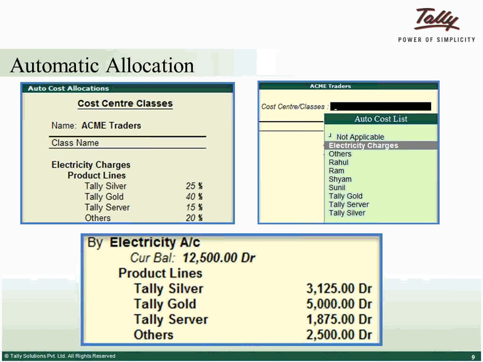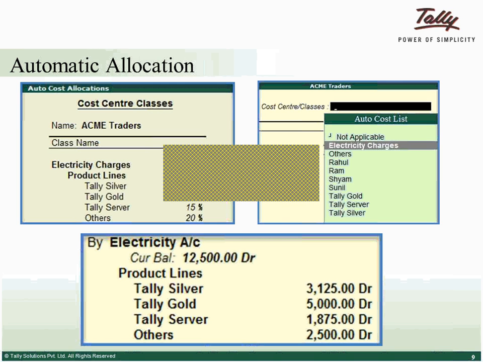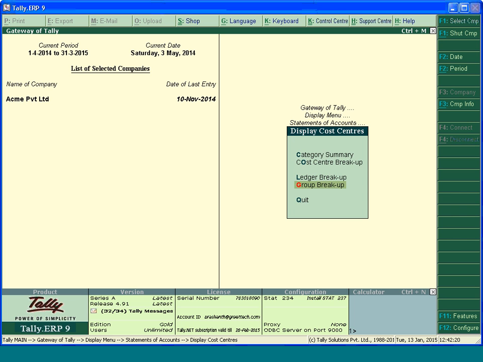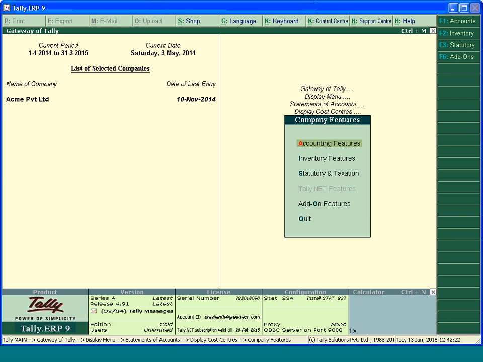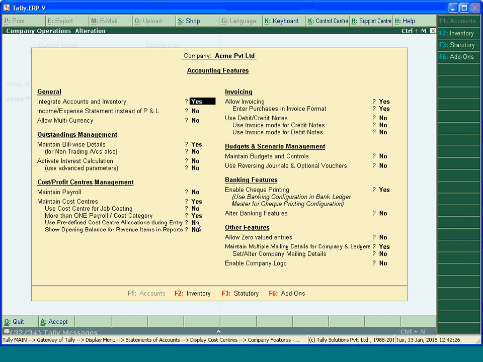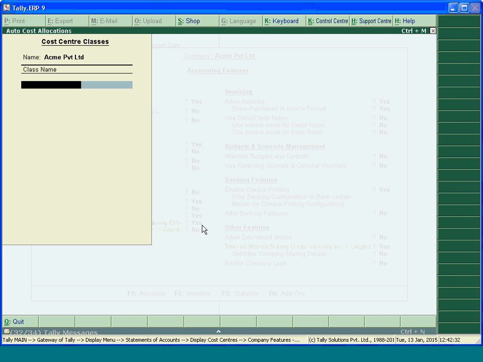Right? So let us see in the product what are the options or the features to be enabled to automate this. So set the option under F11 accounting features: use predefined cost center allocations during entry. The moment you enable it, Tally will prompt you to create a cost center class. Right? So let us create a cost center class, as shown on the screen.